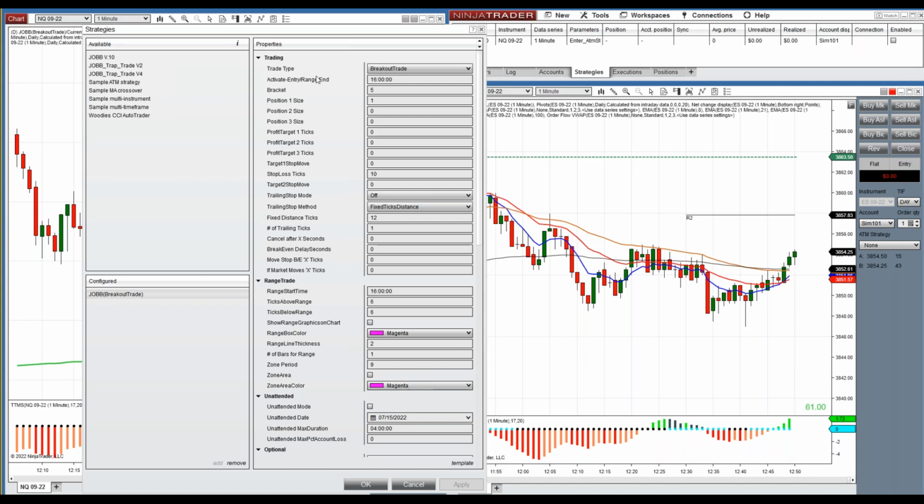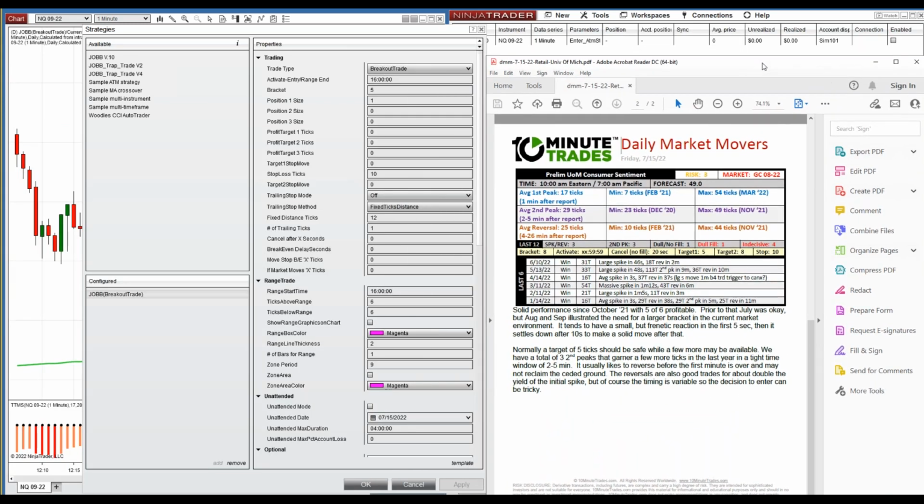Activate entry and the range end. This is very simply, what time are we entering? What time are we not entering, but what time are we putting our orders on the chart? Okay, so we could use this morning's trade. We could use the DMM to help us.